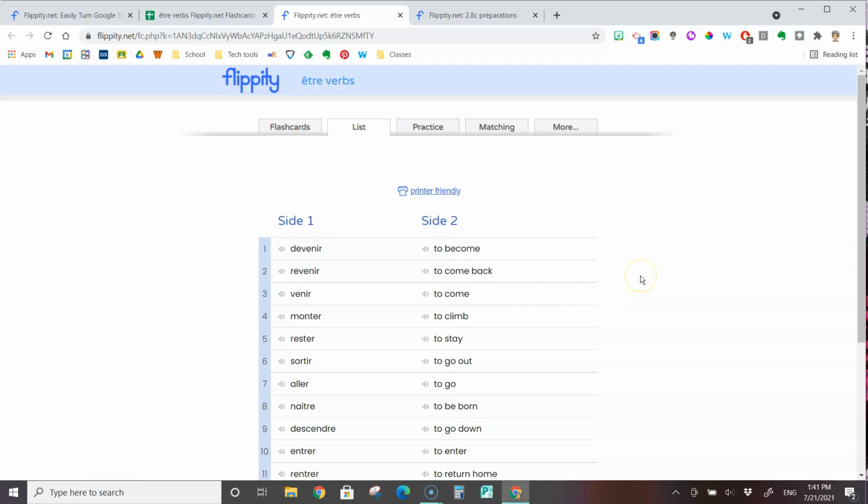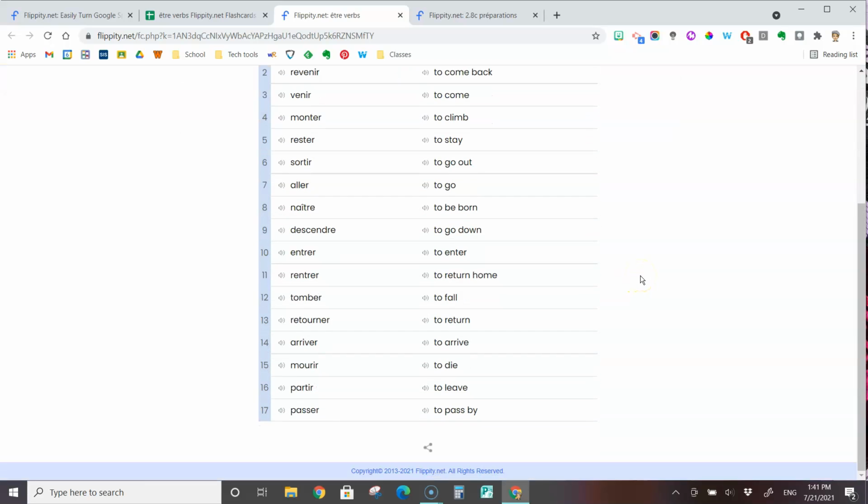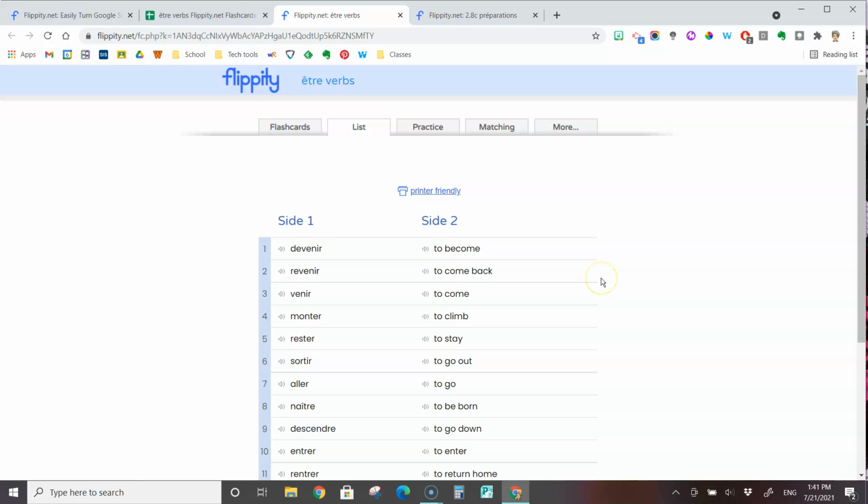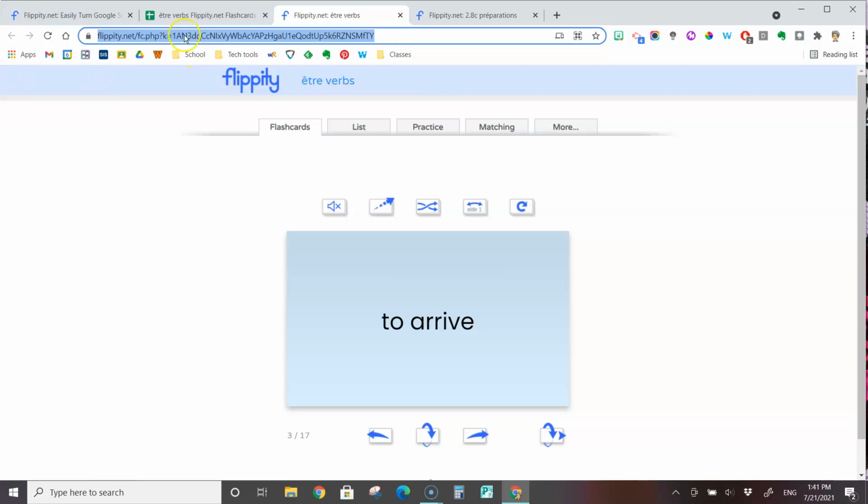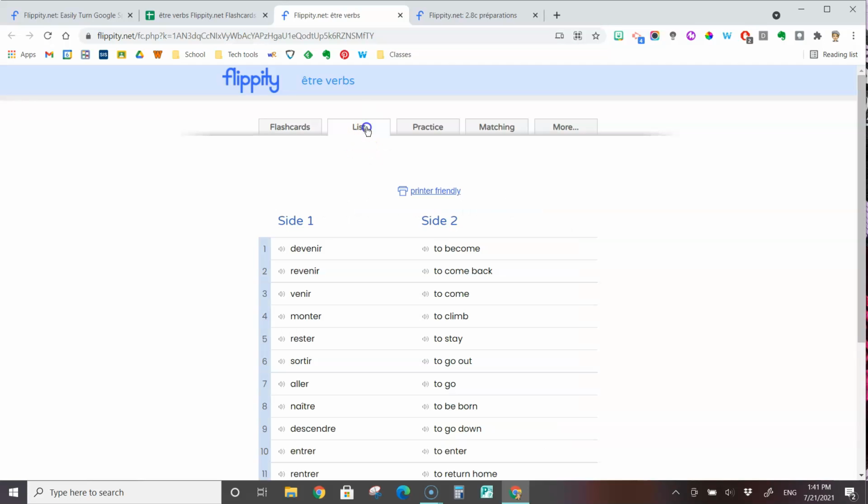I have an entire list, so if students wanted to just reference the list for something, they would have access to this as well. Keep in mind that this link is what I would share with students to use. So everything that I see, my students would see as well. So here's the list.